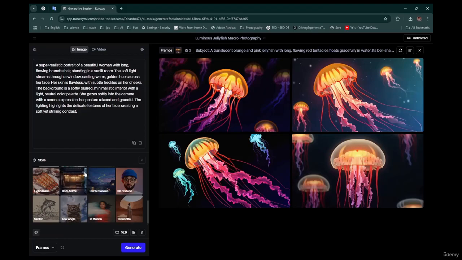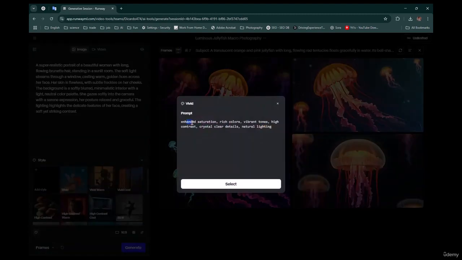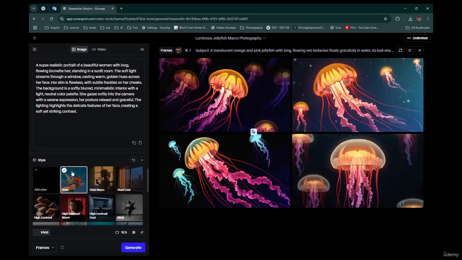Let's also go with super realistic for this. Enhanced saturation, rich colors, vibrant tones, high contrast, crystal clear details, natural lighting. That's the prompt of this style. Let's also use this as a style because I think the output is going to be rather interesting. Let's click on generate and see what will happen.